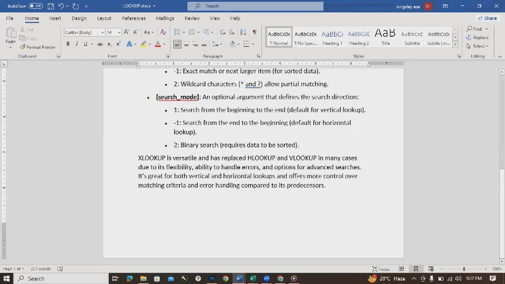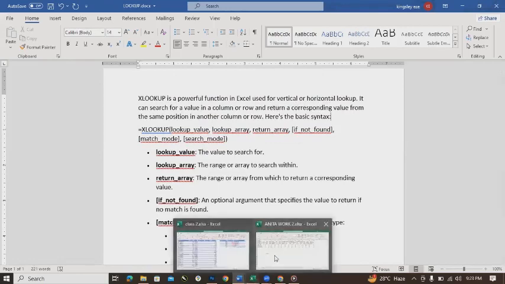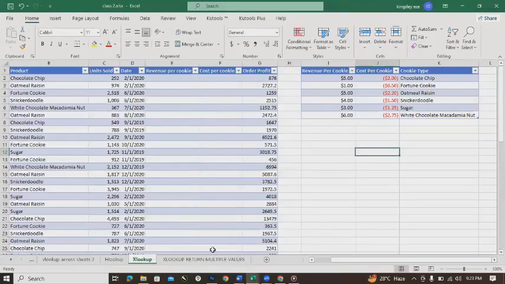So it's great for both vertical and horizontal lookups and offers more control over matching criteria and error handling compared to its predecessors. Okay, so that being said, we are moving now back to practical. So I believe we all have understood or assimilated everything here. So now let's move over and do some practical. So this is what we want to use.